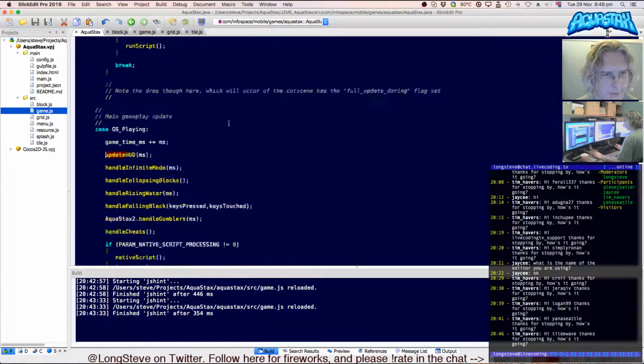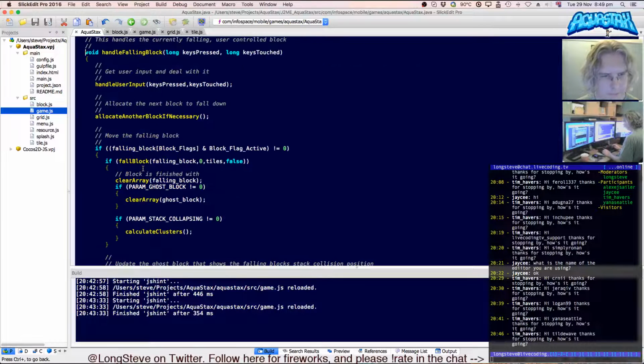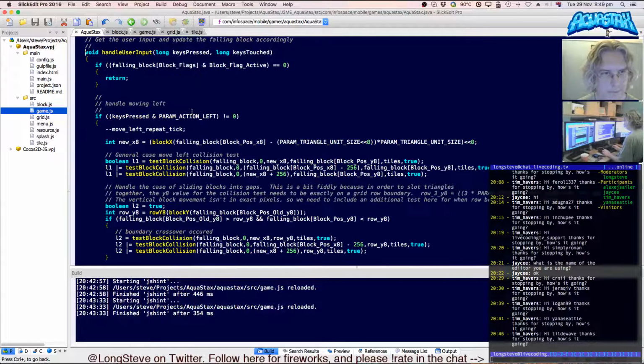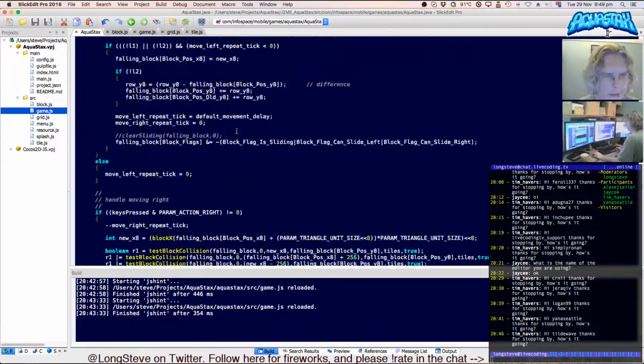Main gameplay, here we go. Handle falling block, that'll be the one. So what does handle falling block do? It handles the user input. And we handle moving left. General case, so here we go, we're testing block collisions. Handle the case, this is where it's sliding as well.